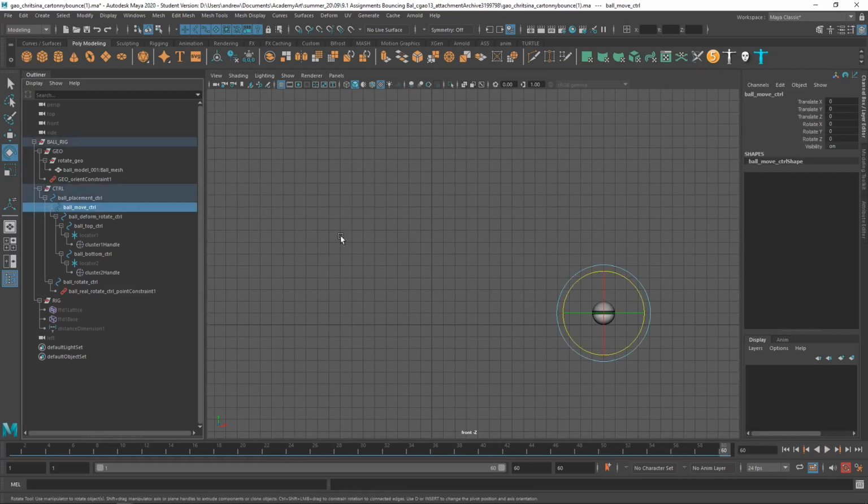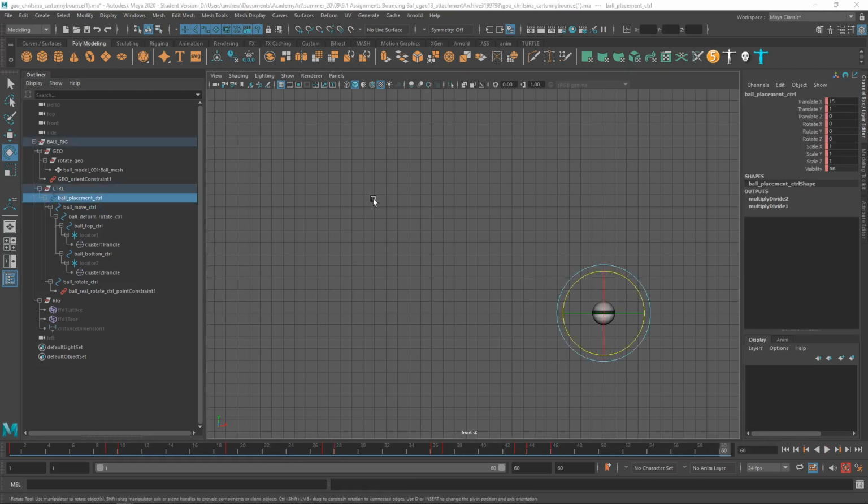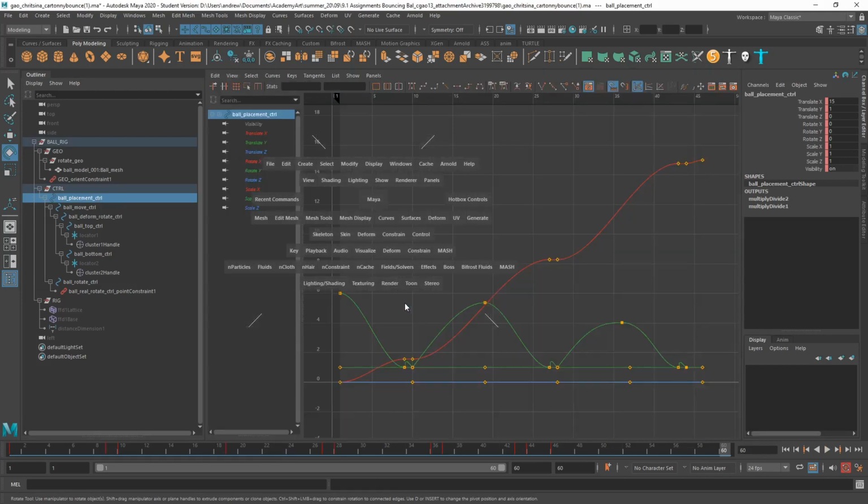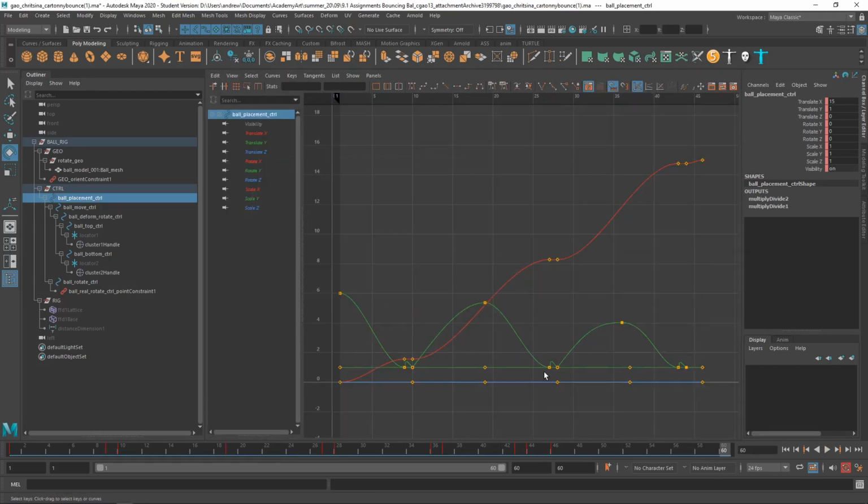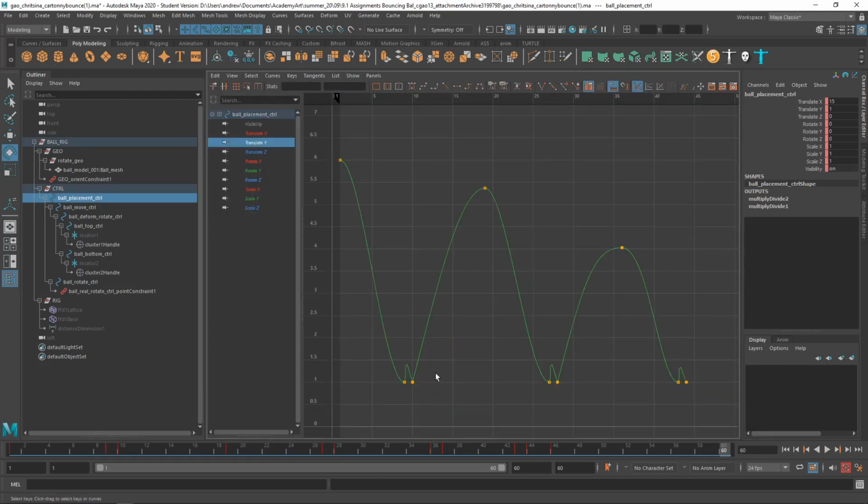There's something not quite right, I think, about the Y translate. Let's look at the graph editor. Yeah, look at the shape of this curve. Let's fix that up. So we're going to want this to be a little bit more of a hump there. Let's break all these. Break tangents is this one, I believe, right? Yeah, break tangents.